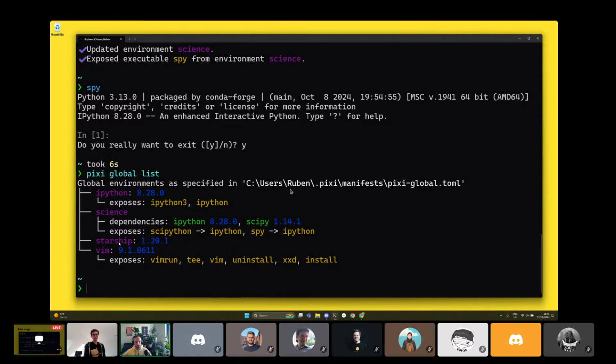But in a minimal version, for instance, Starship is a good example of that. It only exposes Starship. It only has the dependency Starship, so it will minimize it to only one line. For Science, which is a more complex environment, it will give me which dependencies are installed and how things are exposed. So this is a nice way of inspecting what your installation is actually doing.